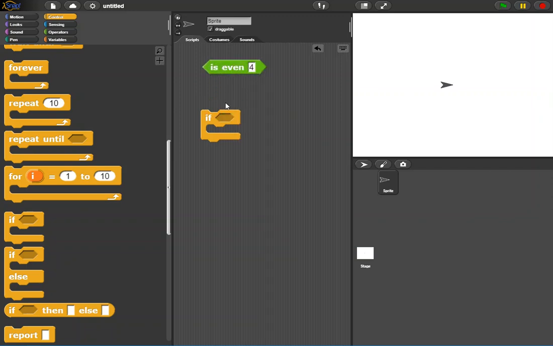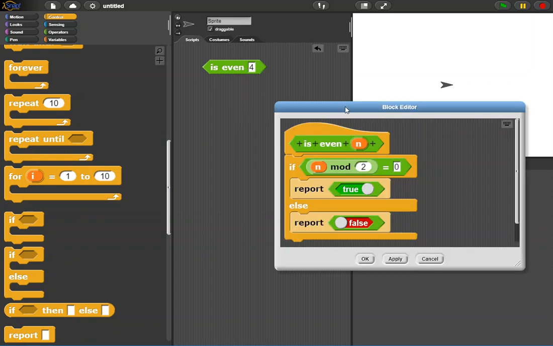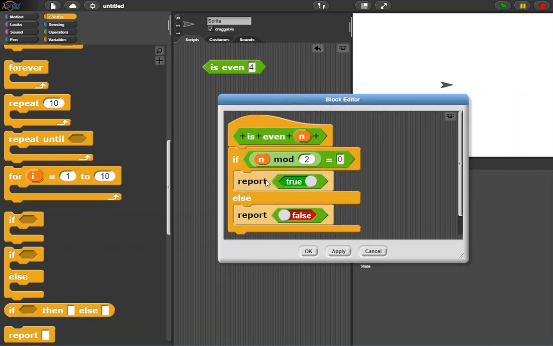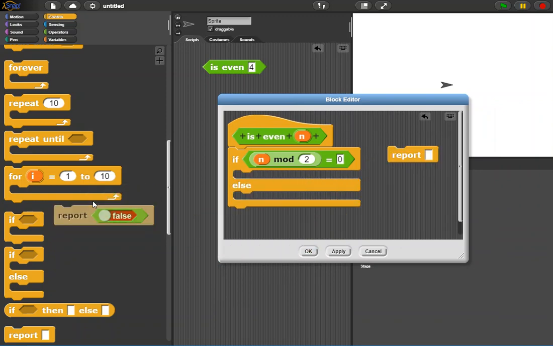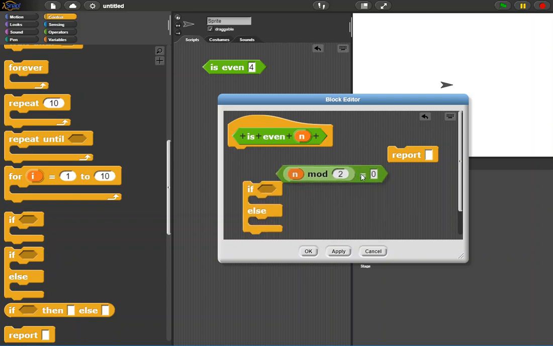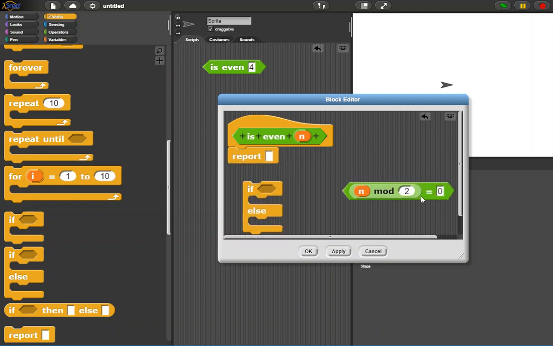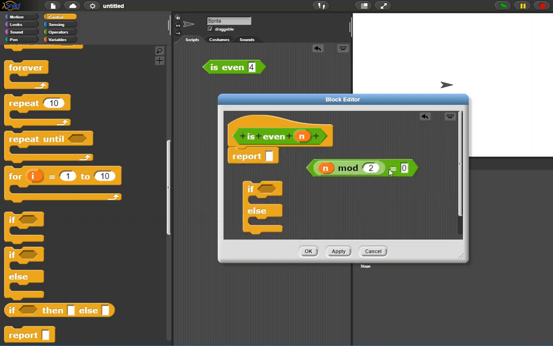Let me just talk about one other way that we could write this differently. So let me just edit this guy. Now, this is a little bit tricky. You're gonna have to give this some thought. But really, I could do this in one line of code. I could really just say report n mod 2 equals 0, because this itself is a predicate.